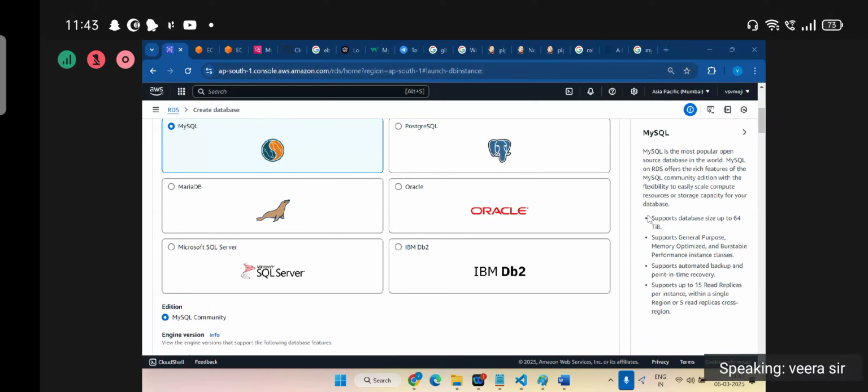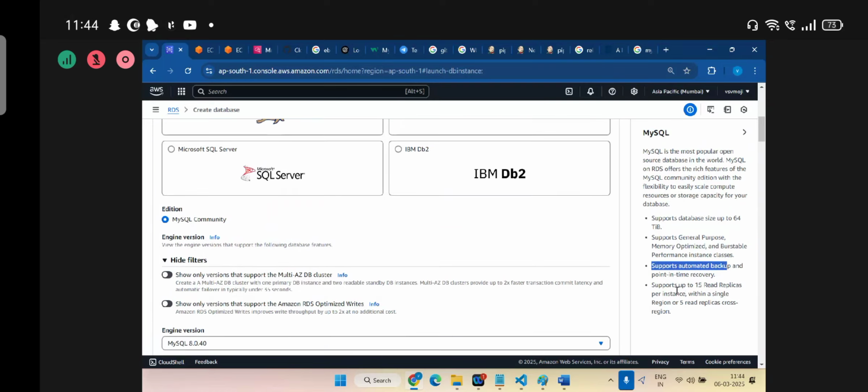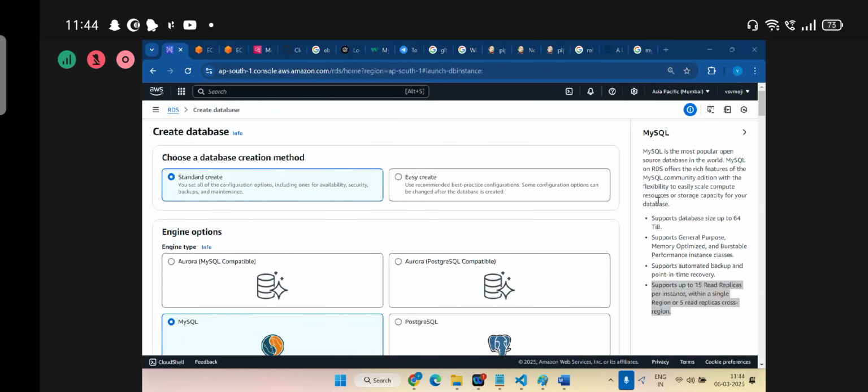Those are: support database size up to 64 TB records you can insert in MySQL on RDS. Okay. Support these many data types, general purpose and provisioned IOPS volume types. Supports automated backup and point-in-time recovery. Automatically it will take automatic backup. You no need to do anything, right or not? Next, supports up to 15 read replicas. We'll discuss what is read replica a bit later. Okay. So these many features you will get.